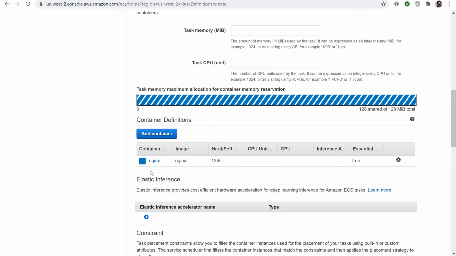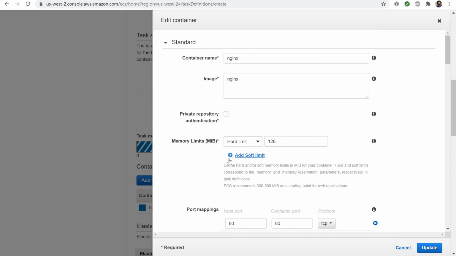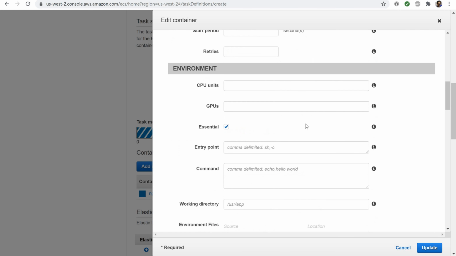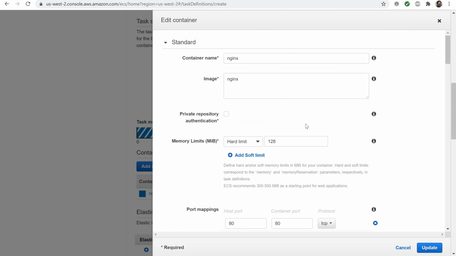In our case, let's investigate the Nginx container. Click on Nginx, and you see what was filled out by the JSON script. If you are linking multiple containers together in a task definition, the name of one container can be entered in the links of another container to connect the containers. Images in the Docker Hub registry are available by default. You can also specify other repositories with repository URL/image:tag.